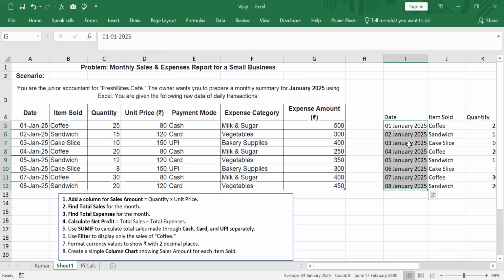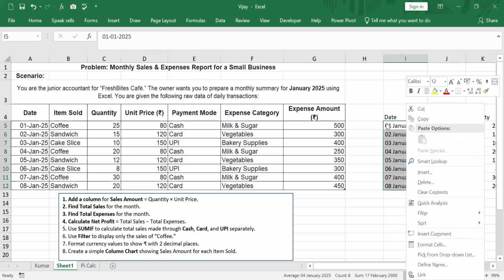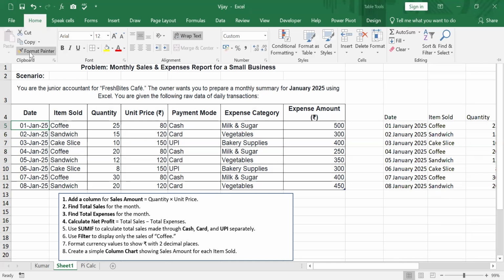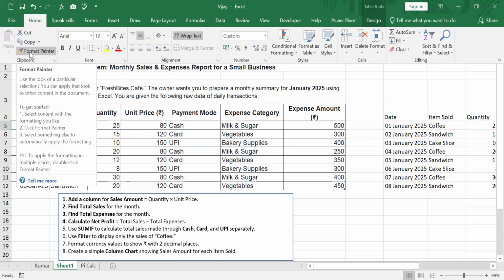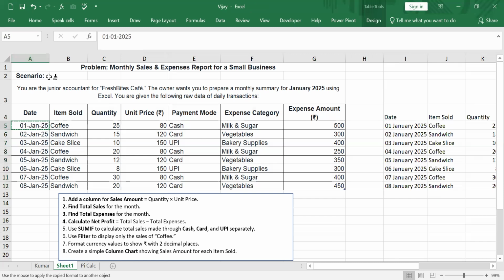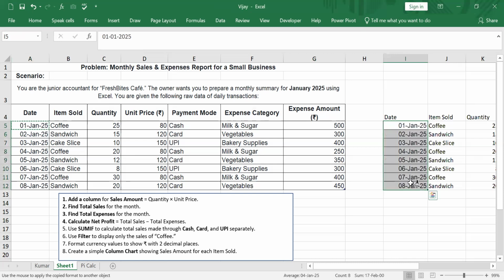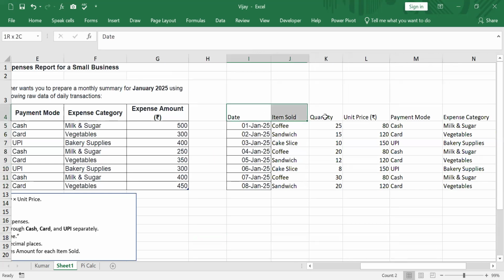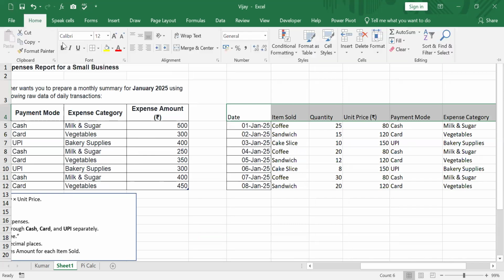If I want to change this because January looks too long, what I can do is come here, and from Home there is the Format Painter button. Double click on that, and I get a paint icon here. Then I select from here to here. That gets the same formatting as what I have here. So that is taken care of. Now the titles are not in bold. Let us copy that and make it bold.